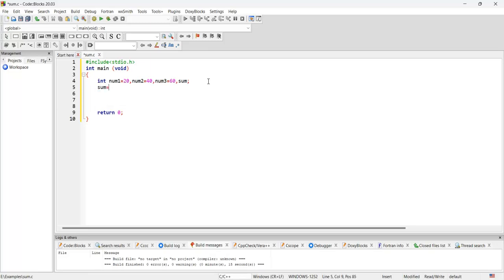Next we will write sum equals num1 plus num2 plus num3. Is that clear? Now the sum variable will contain the sum of num1, num2 and num3, and we can print it using a printf statement. So we can write printf, sum equals %d, comma, sum.